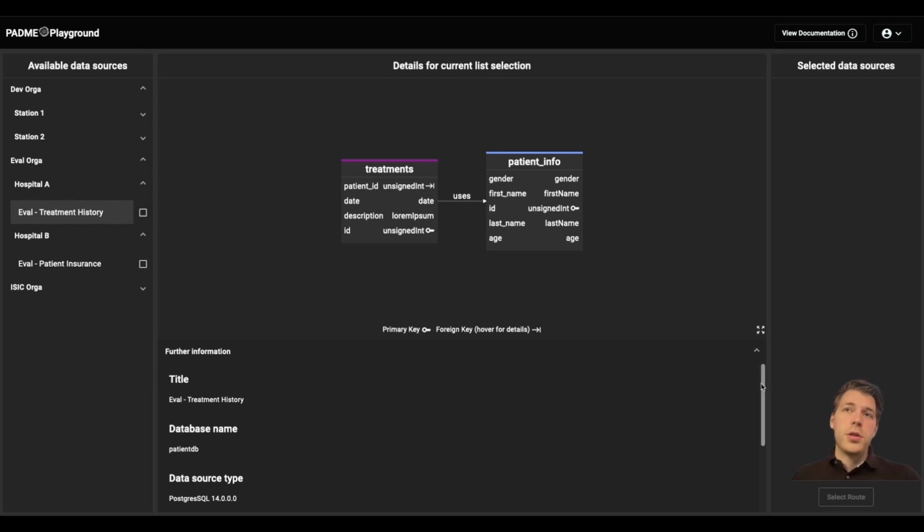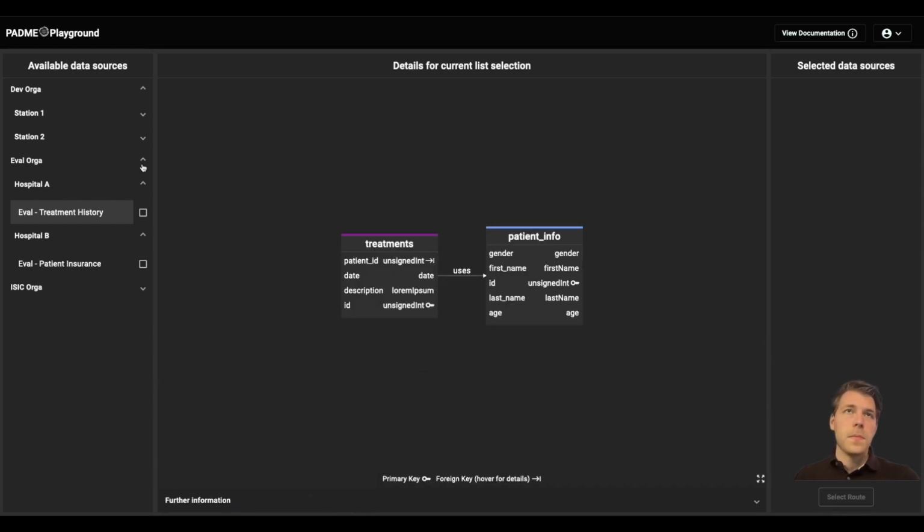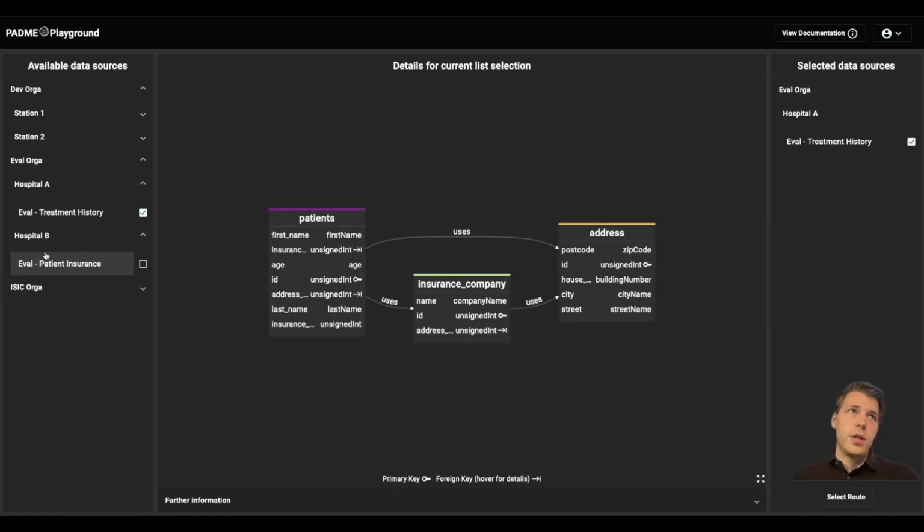If we open this box at the bottom, we also get further details. For example, we can see, well, this database uses PostgreSQL in version 14. It does not allow anonymous access, so we will need to provide credentials to connect to it. And we also have a description with further details. We can now select this data source for our simulation on the left. And then let's have a look at the other data source that we are going to need. So for hospital B, we can see here as well, it's also a relational data source, but it looks a bit different. It has 3 tables. And of course, we can also go ahead and select this one.